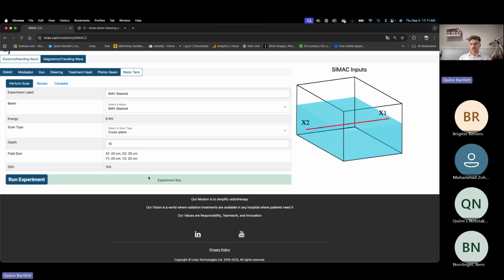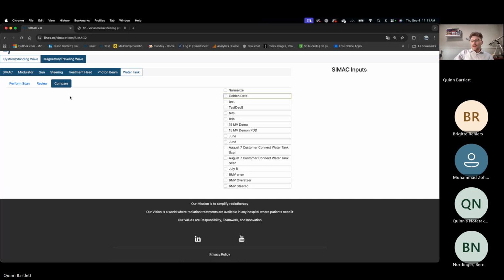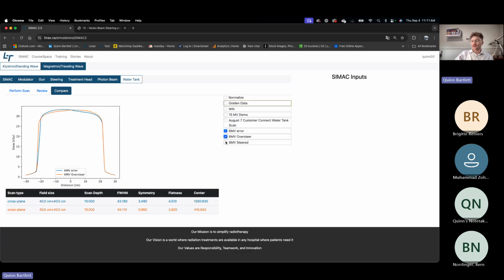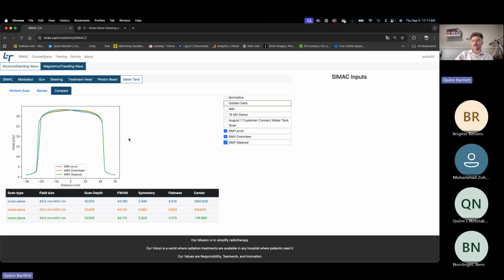In the future, we would love to be able to introduce a randomized error, so that you don't have to find good errors and then find the values to correct them all the time, but we aren't quite there yet. Then we can come to our compare, and so here are three. There's our error, our oversteered, and our steered. And so then you can get a couple more values out as well.